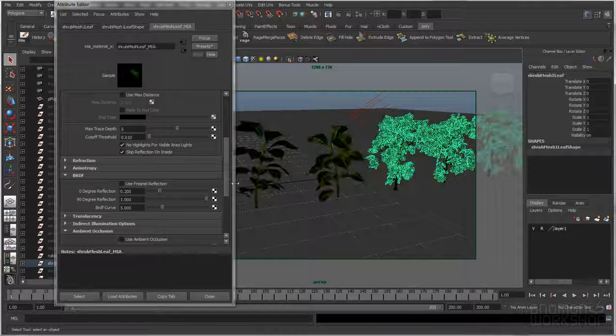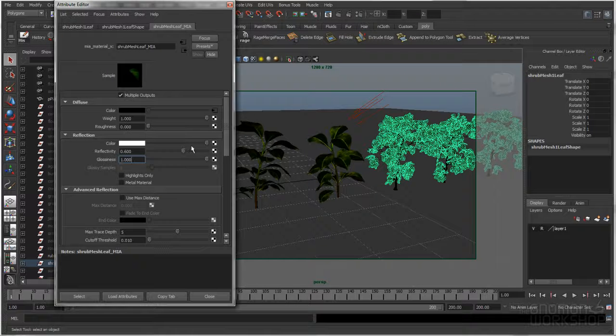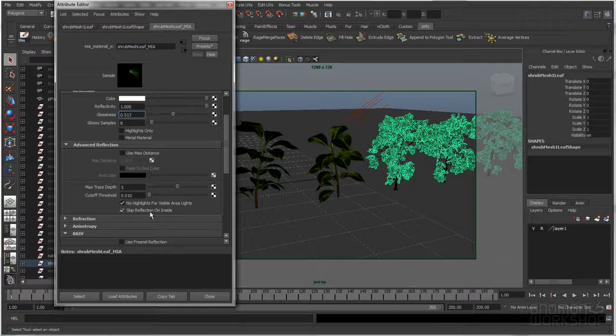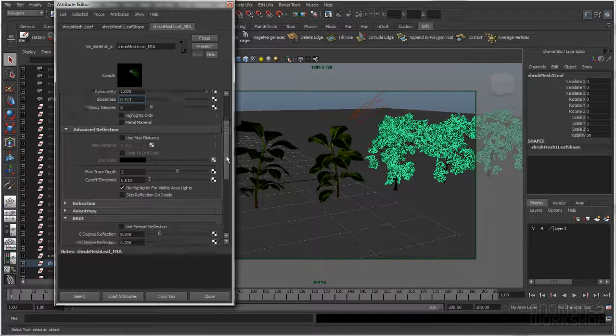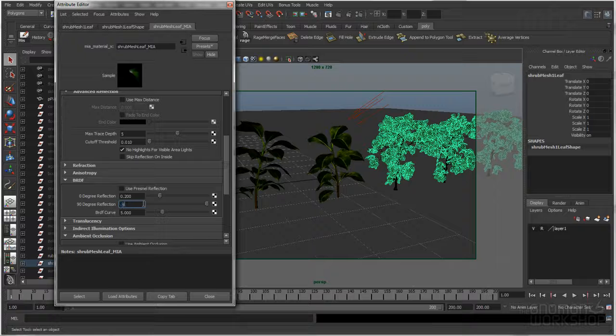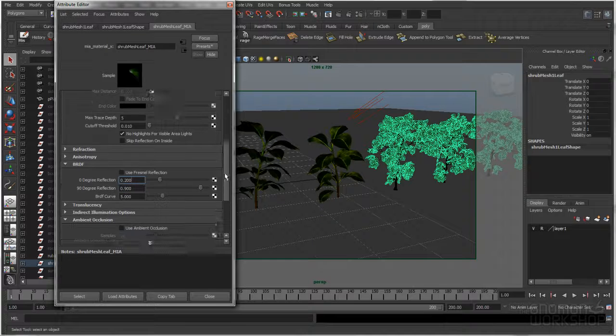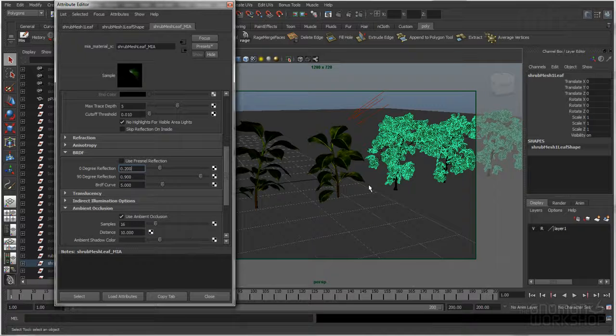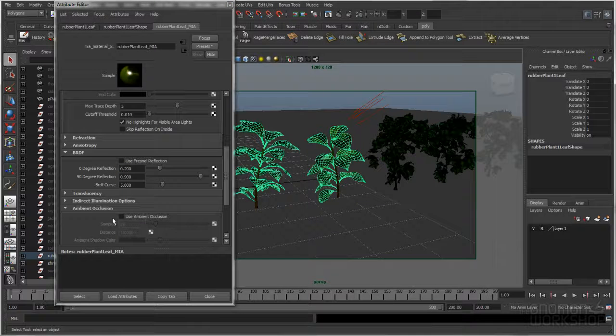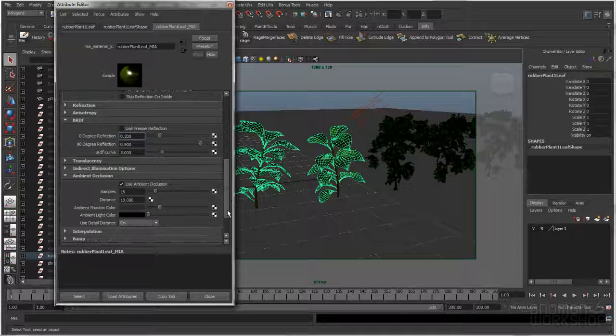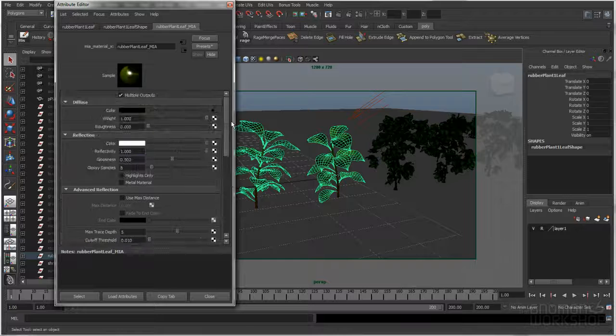Now let's go to these leaves. Same thing. So I'm going to lower the glossiness down on these also, let's say somewhere around 0.5. Turn off skip reflection on inside because those leaves also have no thickness. Maybe adjust the BRDF curve a little bit. Turn on ambient occlusion for my leaves. I forgot to do that for these leaves, so let's do that as well. And that's pretty much the basic settings as a start point before we get to translucency.